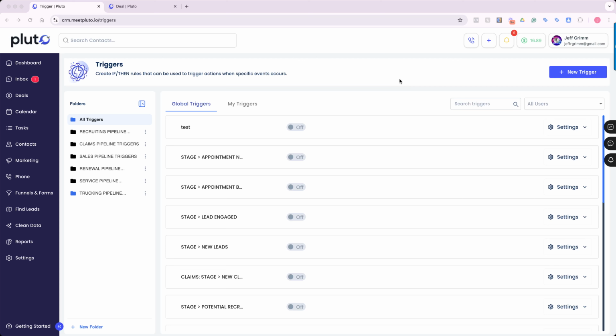In this video, we're going to walk through the triggers feature inside of Pluto. So first off, what are triggers? Well, triggers are if-then rules that can be used to trigger actions or automations when specific events occur. They're pretty easy to build, but they can be extremely powerful tools. So in a moment, I'm going to let you watch me build a trigger live.